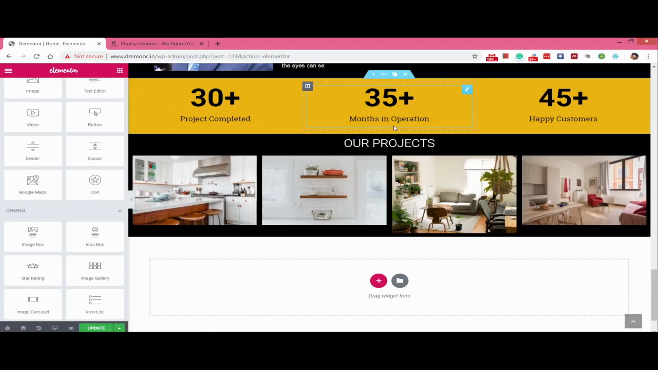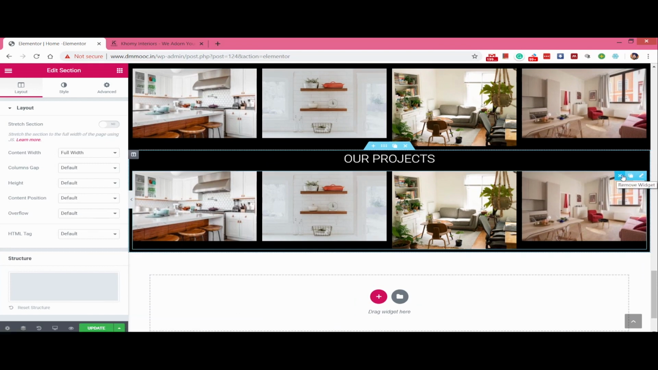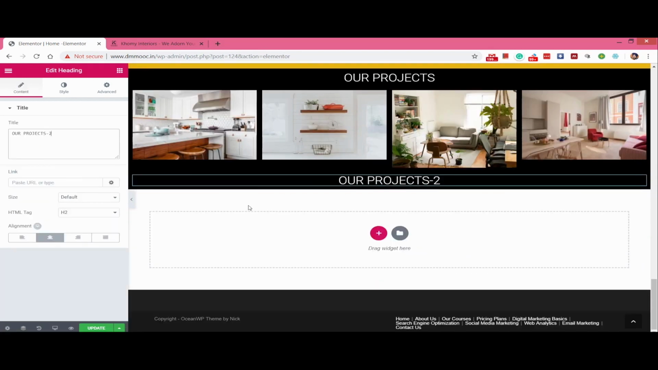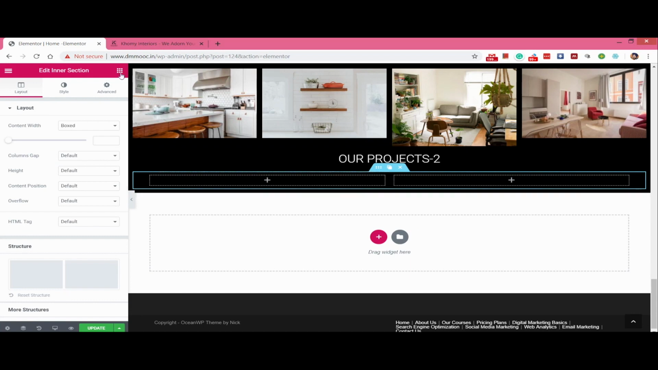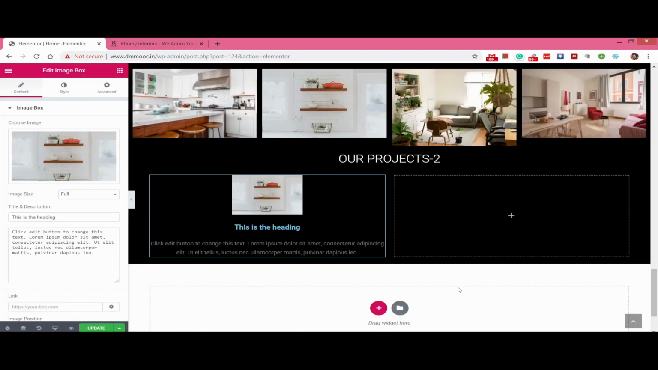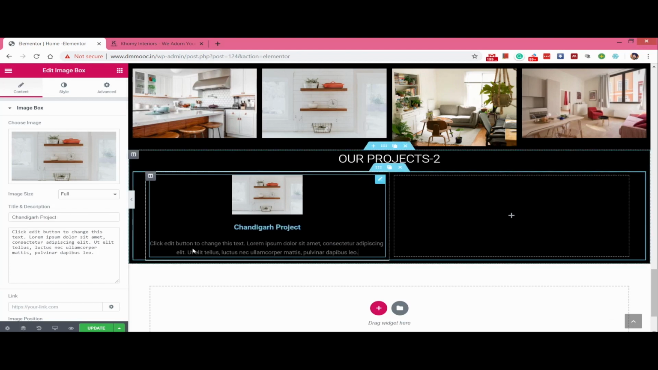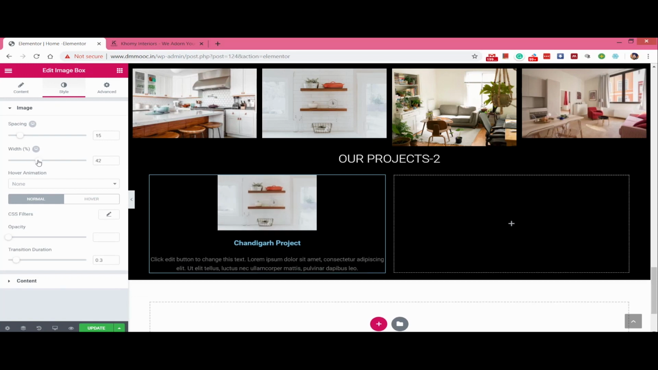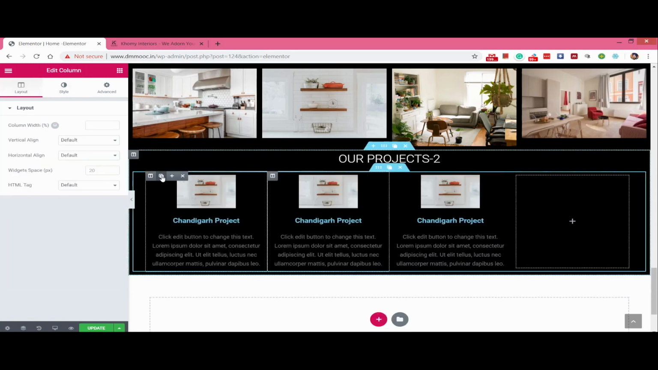Secondly, using the image box. There is another way to show it, and you can give a brief description of your projects as well. Duplicate the section and delete the image gallery element. Insert inner section and insert image box element. Here you can enter the image, title and heading. Make some cosmetic changes in the picture and duplicate the column and modify columns accordingly.